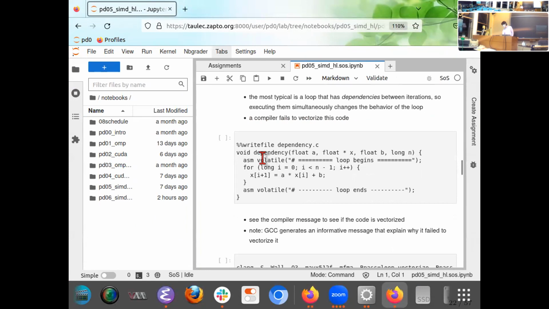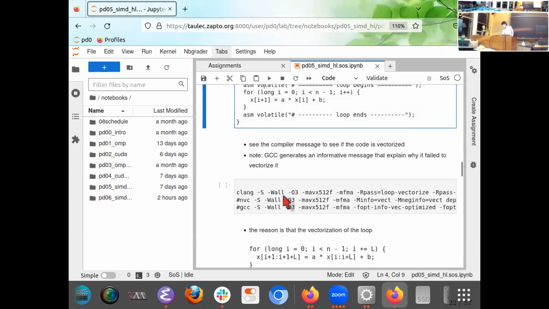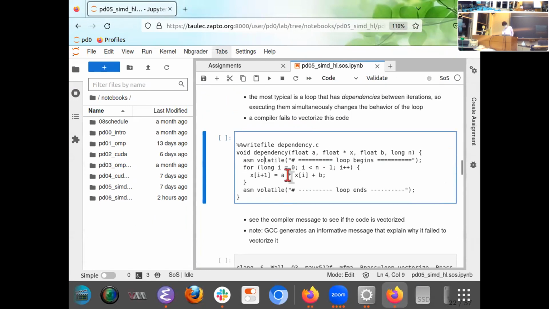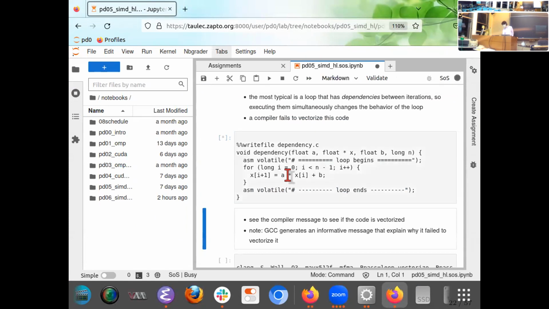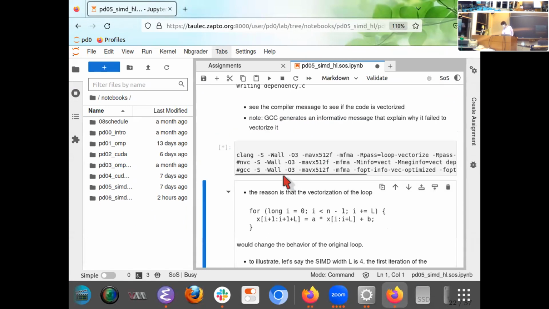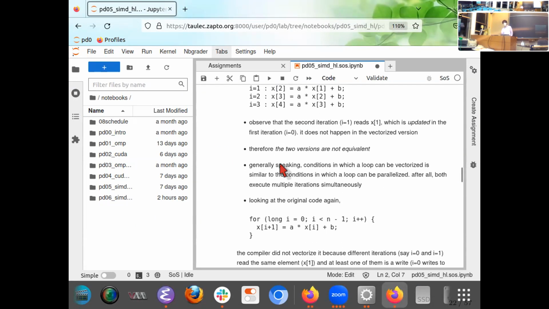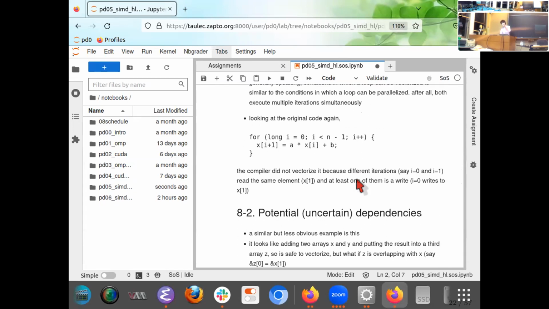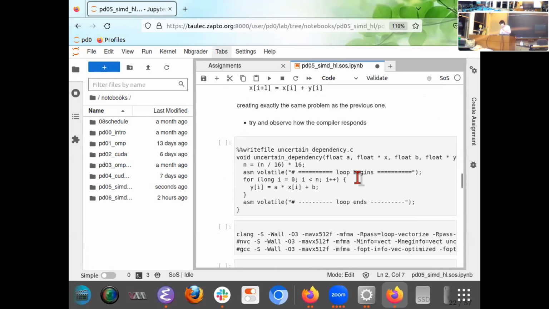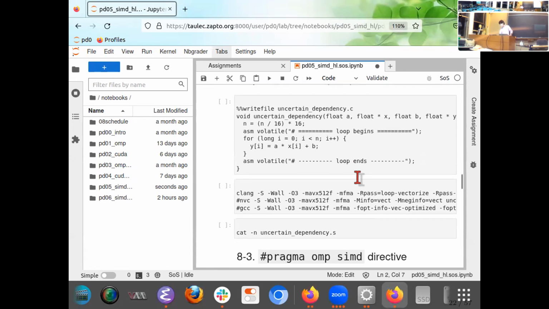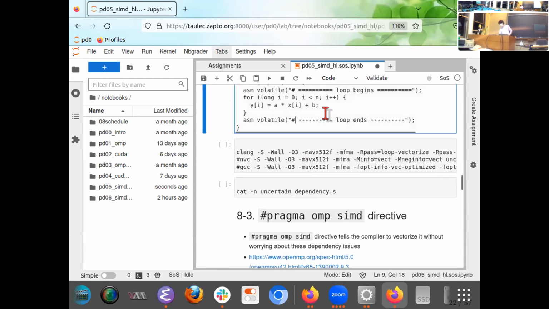So you are given many small pieces of code, and you are asked to run the compiler and generate the assembly code. And you are actually supposed to observe what the compiler says in the message, whether the compiler was able to successfully vectorize it or not. And you are also asked to look into the generated assembly code.